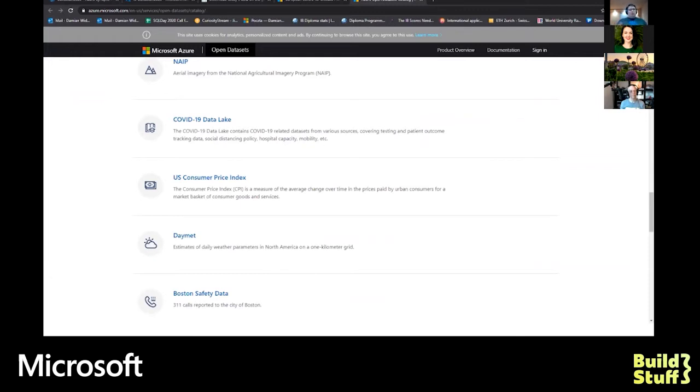So that's what we do right now. We will be using the COVID-19 data lake. This is what we are going to use. But these open data sets you can find on Azure also allow you to build some predictive models. So you can also play around with machine learning and AI as well.